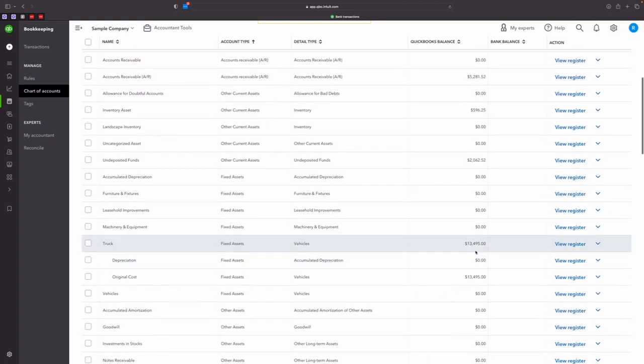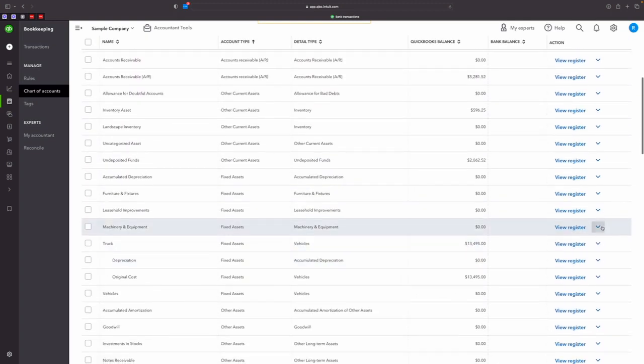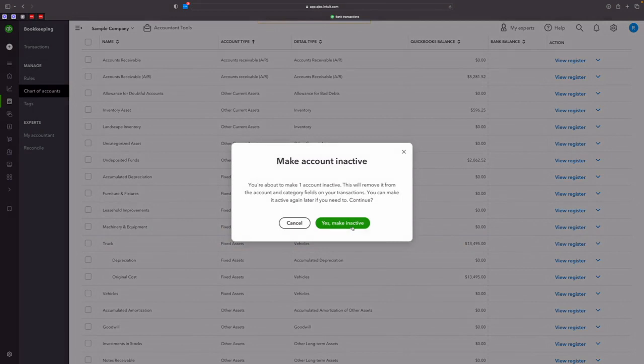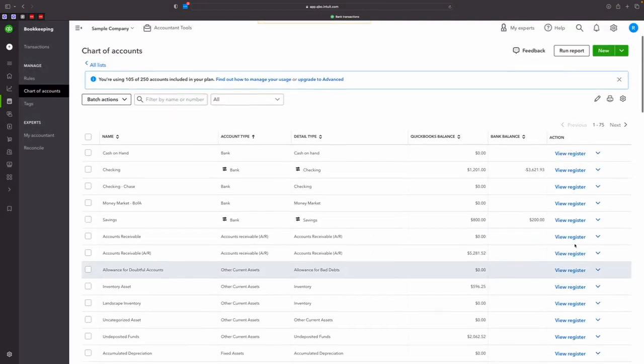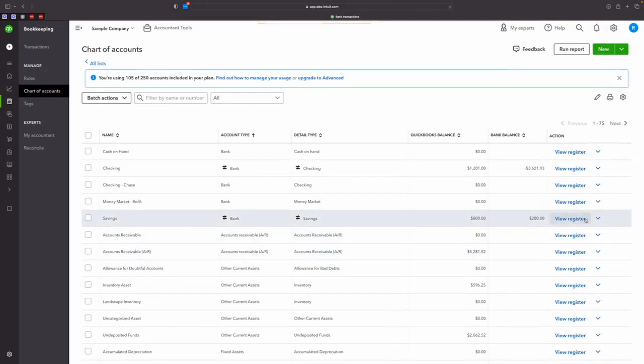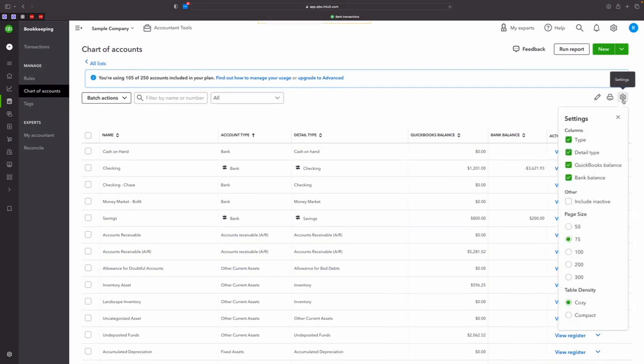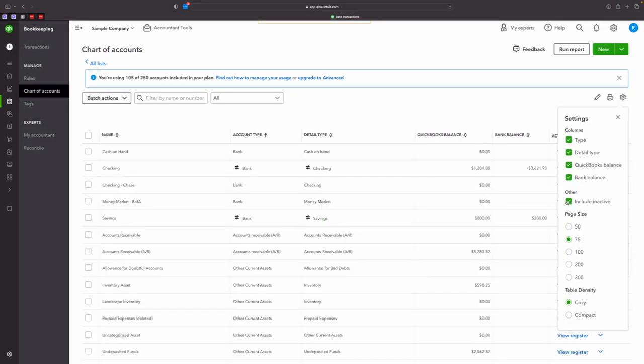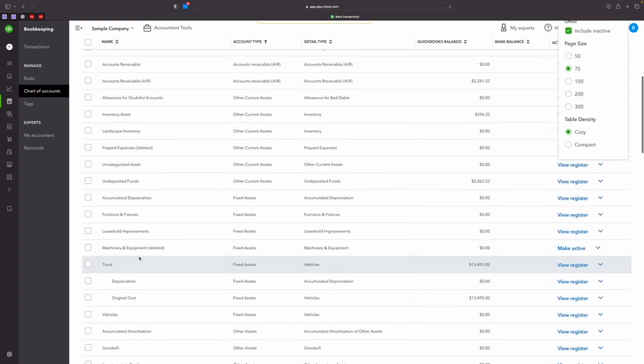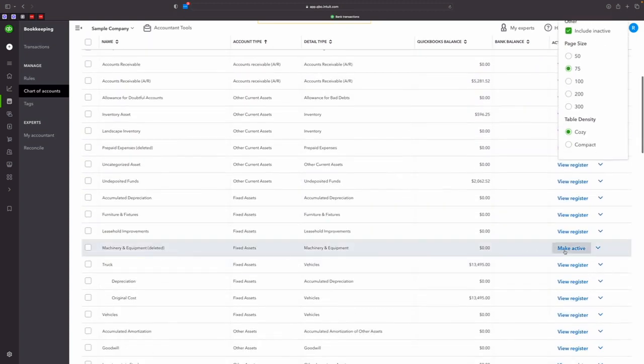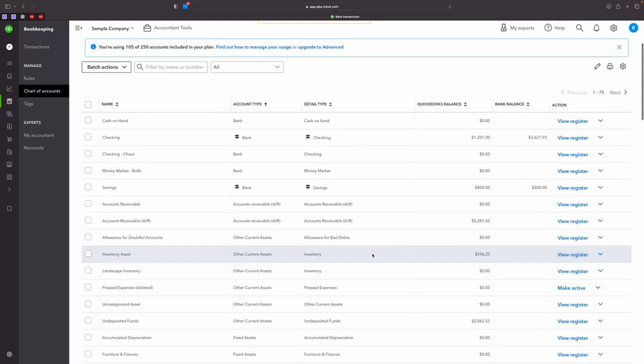And again, if you added it by accident, you can go through and make them inactive here. If you make an account inactive by accident, you can go up to this gear icon and just select include inactive. And you'll see them listed here where it says deleted. And you can always just make it active again. So no big deal.